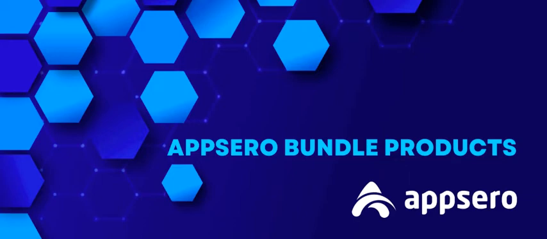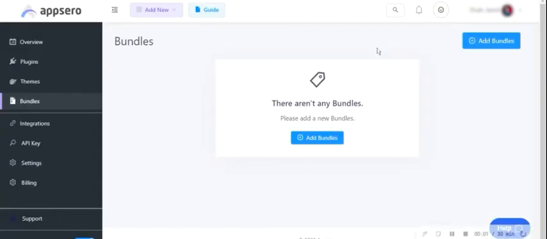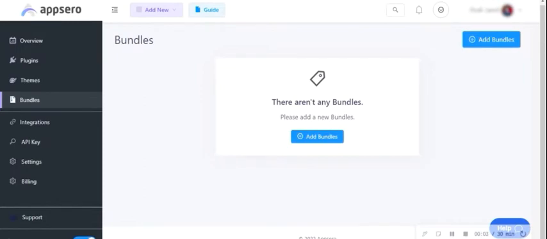To add a bundle product, you have to have one plugin or theme for multiple plugins or themes. You can do this in the Plugin Themes section or by clicking on the drop-down list of the Add New button where you can also add a bundle product. Let's show how to add a bundle.